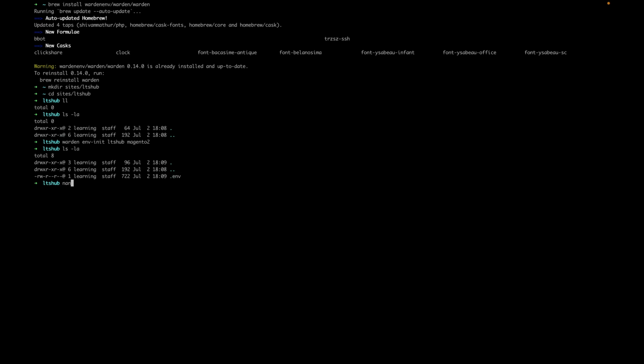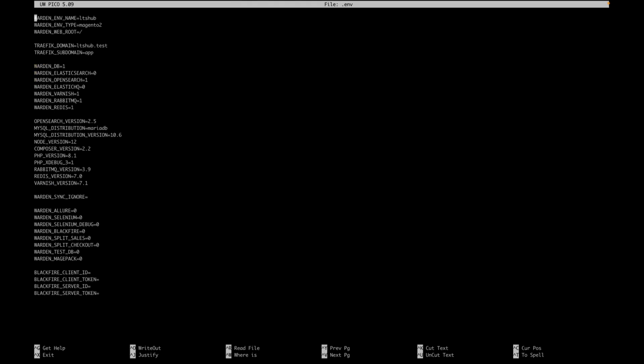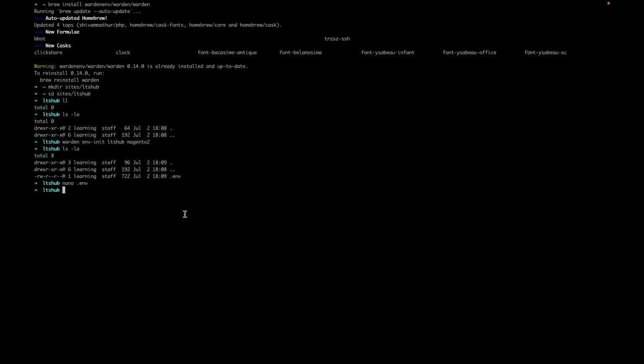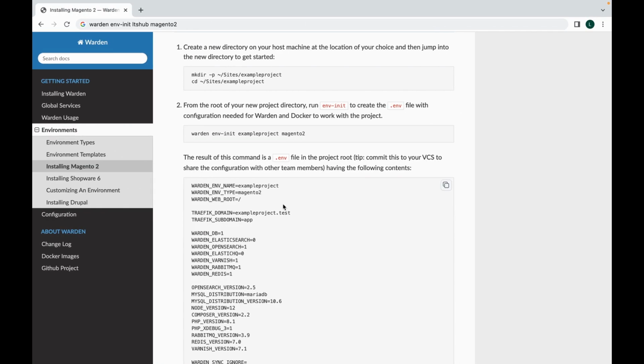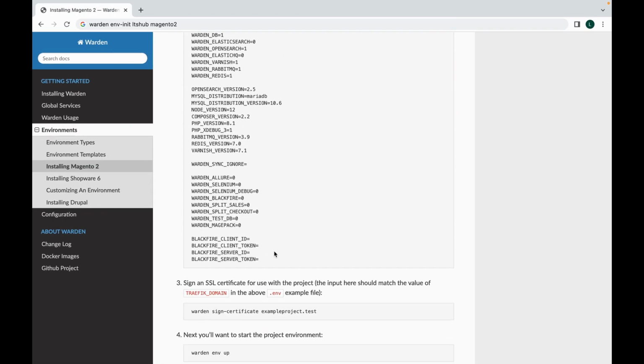Now let's do nano .env, and you see all of these things available in our env file. I'll do Control X now. Let's go back to our Warden documentation. This env file is ready.